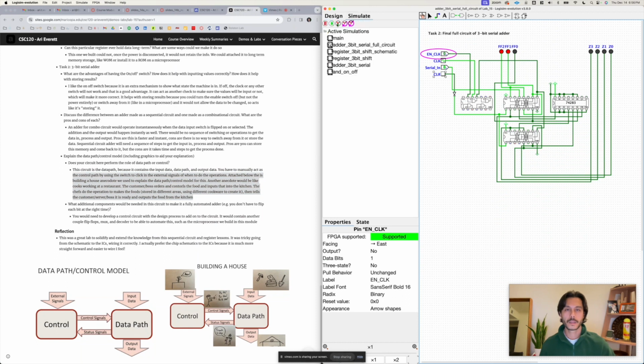That is my 3-bit serial adder. Thank you very much.